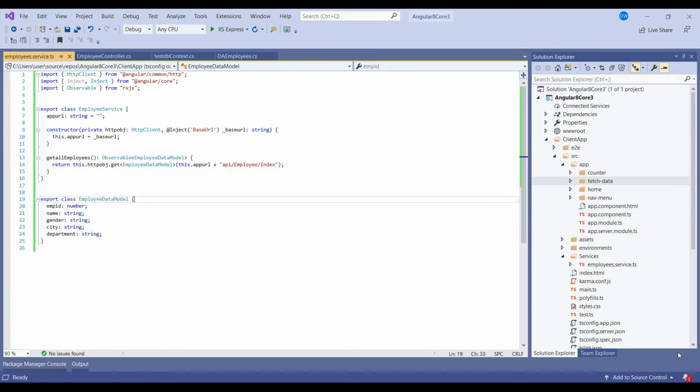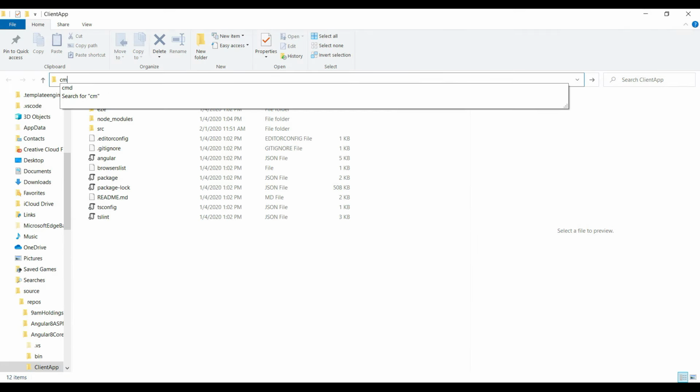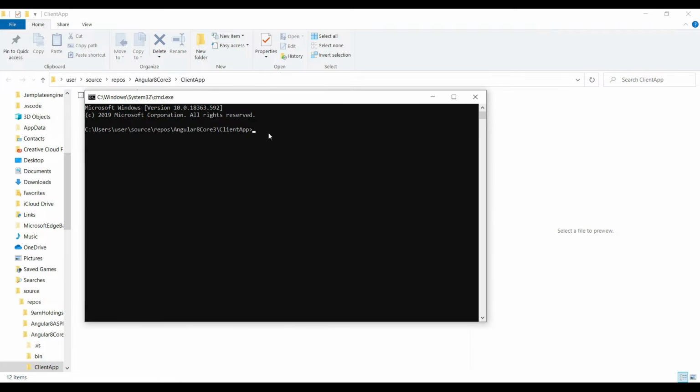So next we'll discuss the components. As you all know, components are the building blocks of an Angular application. So let's create the component first. I will right click on this client tab, and here we'll open the command prompt. So we are in the location of the client tab. We'll create the component, and for that we will use ng g c. G is for generate and C is for component. The name of the component will be employee, and we want to create it in the app folder.